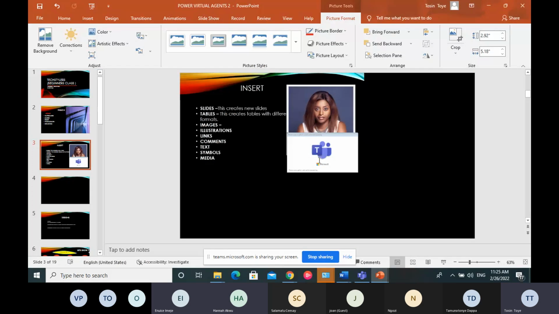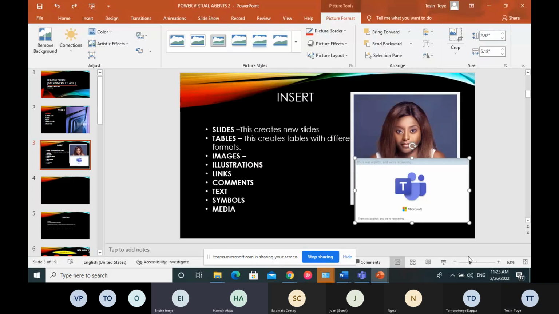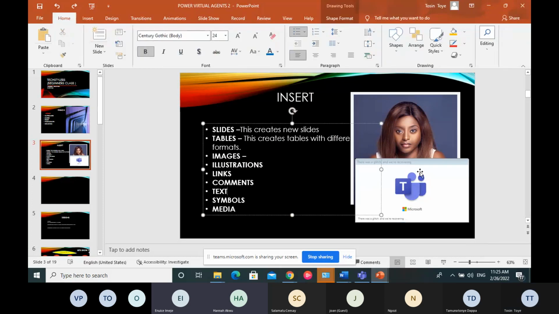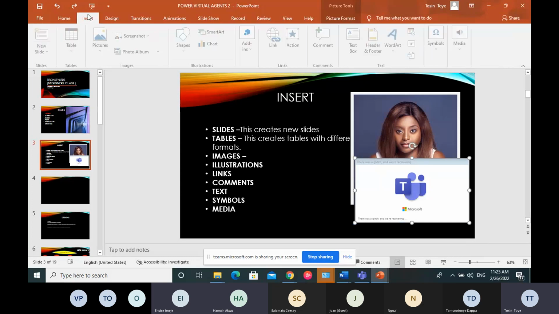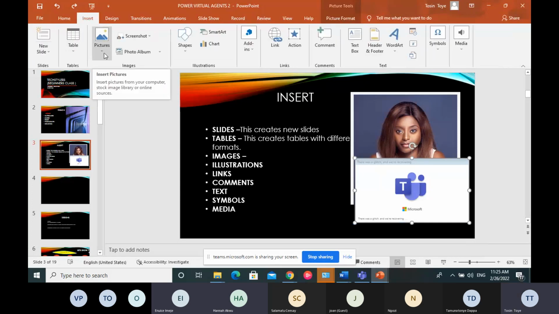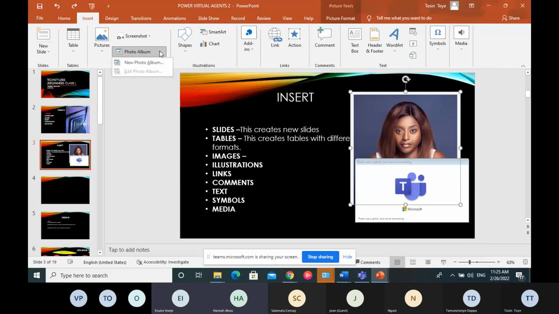So back to, so we're here now. We just inserted a screenshot under insert. So you see, one of the amazing things is that when we inserted a picture, can you see that this other tab here came up, picture format? When we started inserting pictures, the picture format came up. Then we can insert a new photo album.